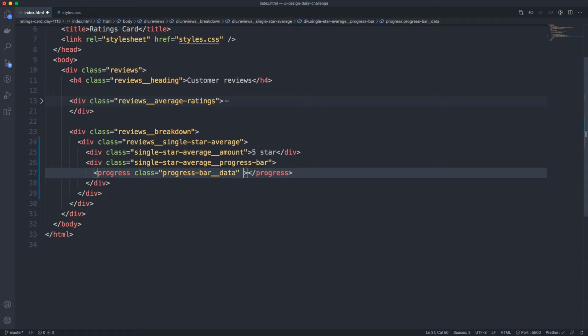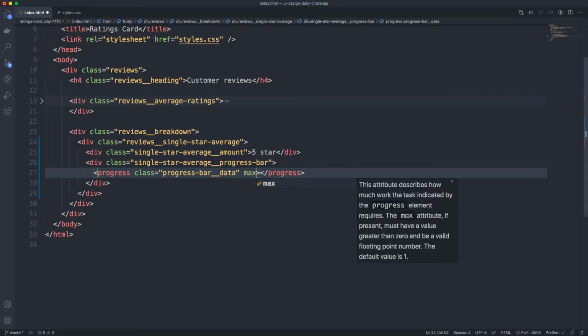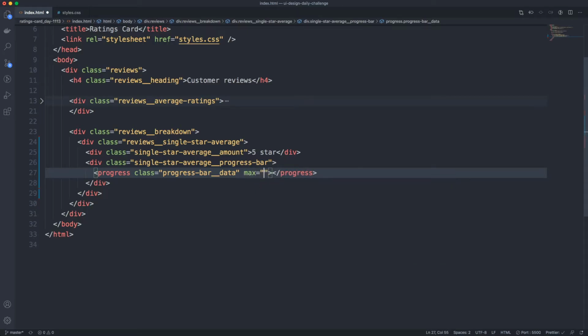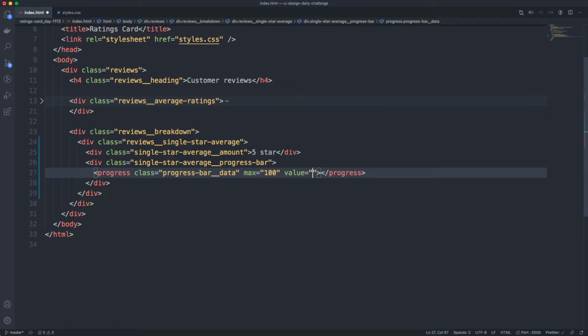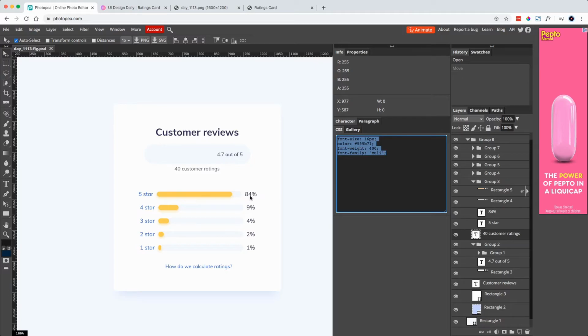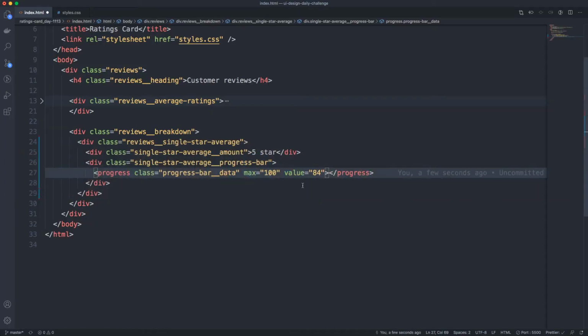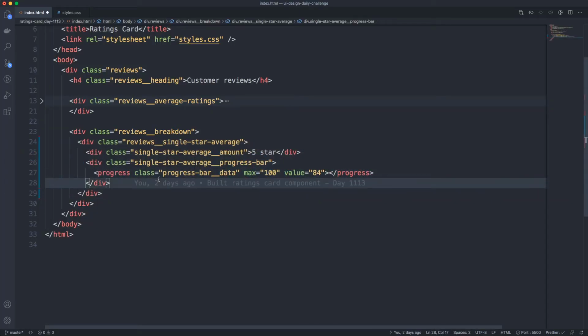And this takes other parameters as well. So you can give it a max amount and a min or value. And this is the default value that will be shown. So for the first one, we're going to have 84 since it's 84%. And that's it for the progress bar.